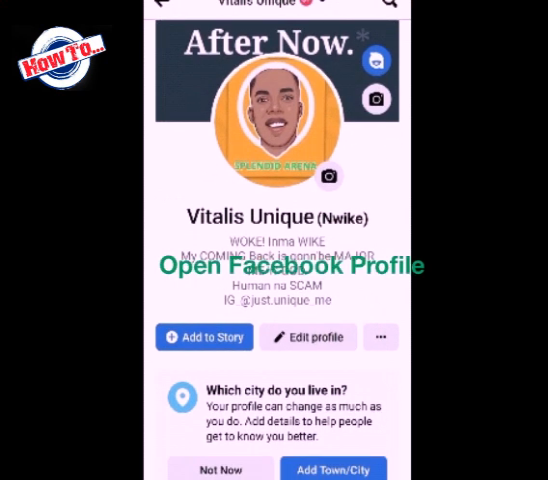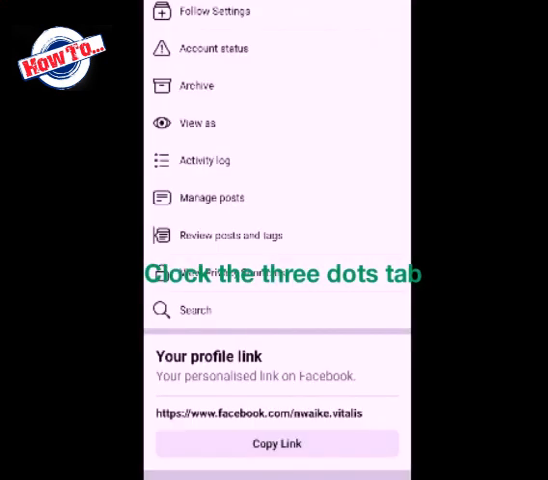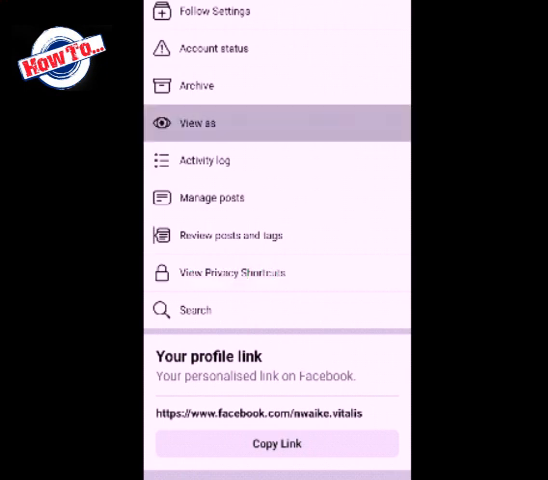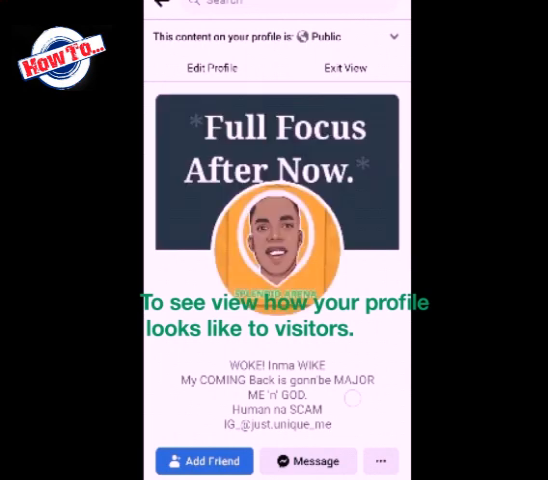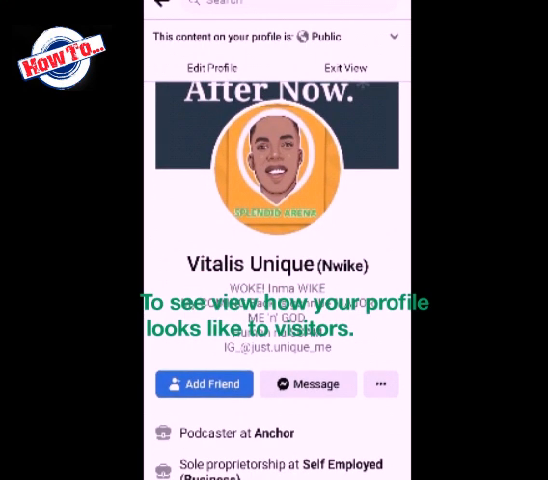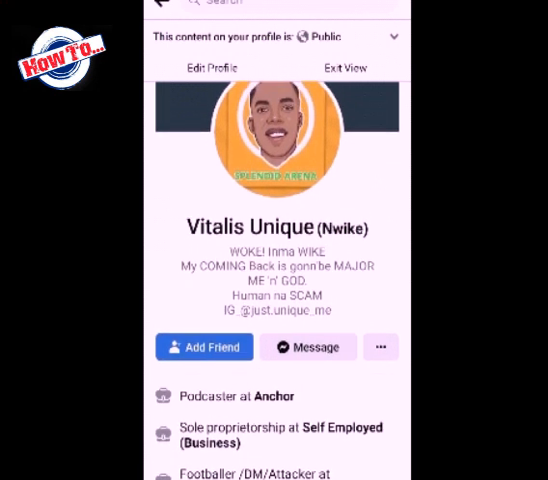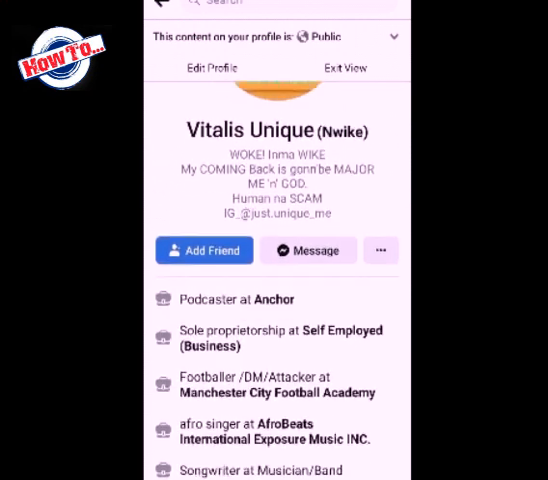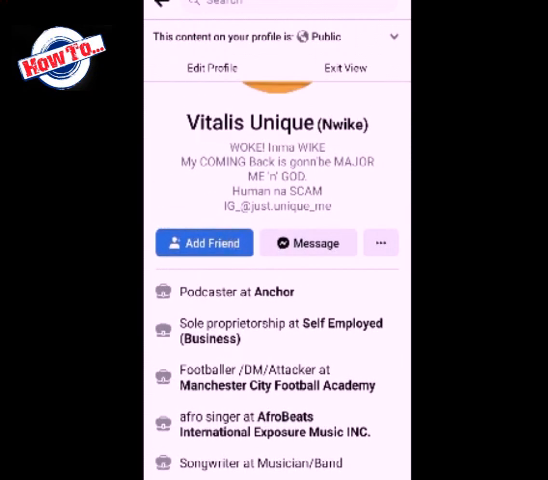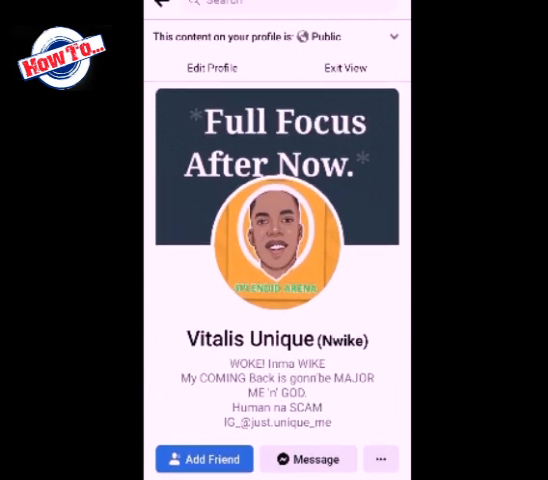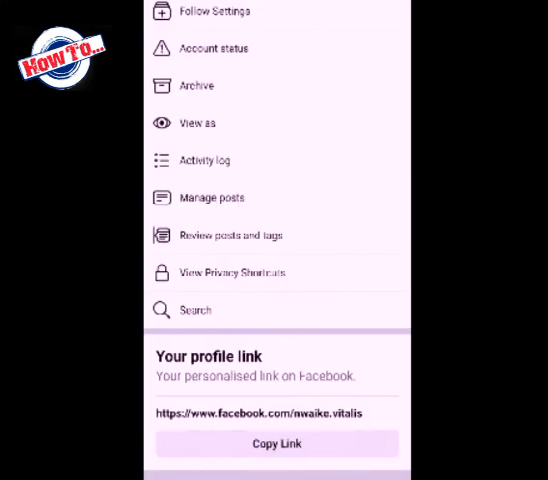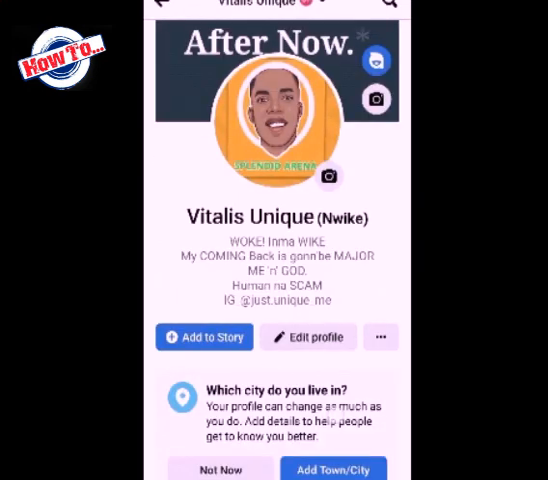So open your profile, you click the three dots and you go to view as, so that you see how your profile looks to viewers, like what they see when a visitor comes to your profile. Now it's showing add friend. But after what I'm going to do in these settings, we'll come back and you will see the change. So let's go back to the settings.